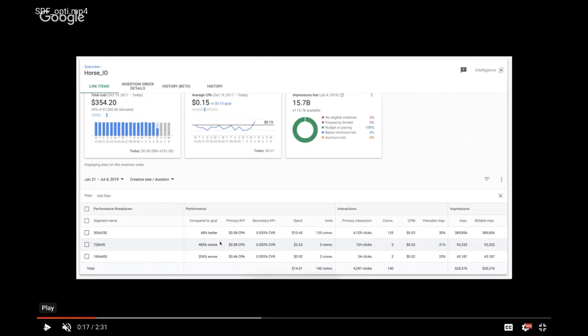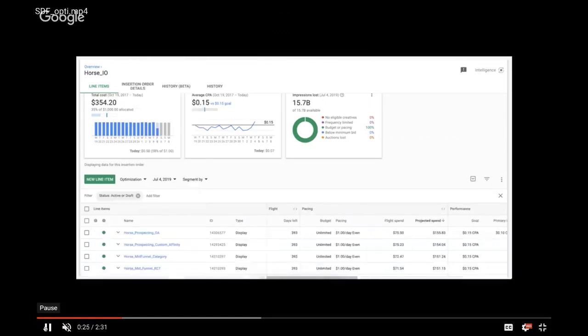In this case, I'm looking at the creative sizes, and I noticed that 728 by 90 is in fact performing the worst, a whopping 485% worse CPA than my target CPA of 15 cents. So obviously, I'd probably want to exclude this creative size from all of the line items that I'm running in this insertion order.